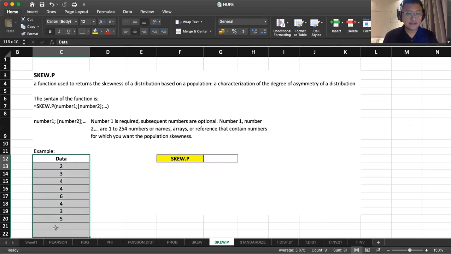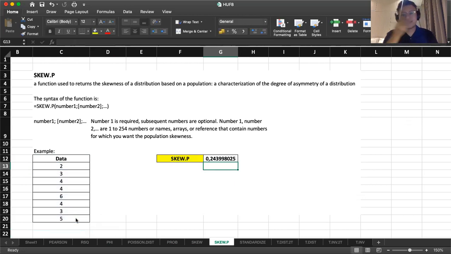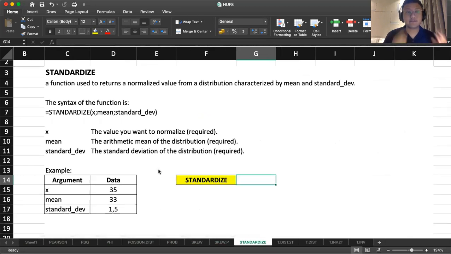So we have this kind of data set: 2, 3, 4, 4, 6, 4, 3, 5. Let's do the skewness population function for this data set. The result is 0.243998025. So the skewness population function result for this data set is 0.243998025.